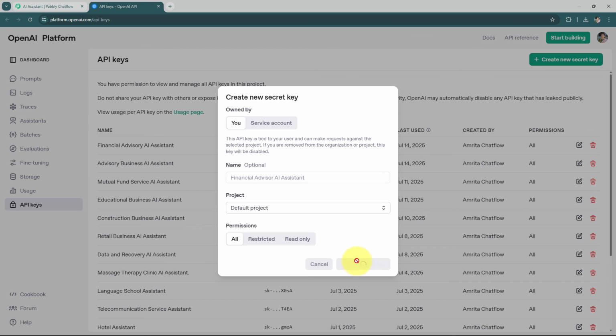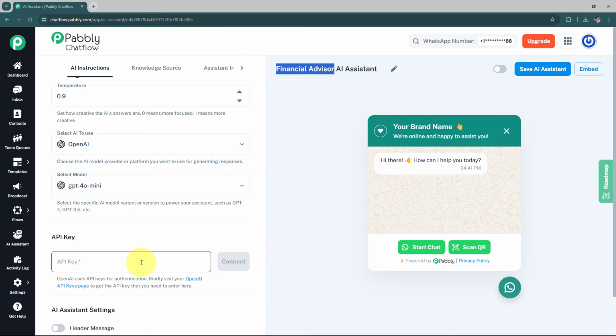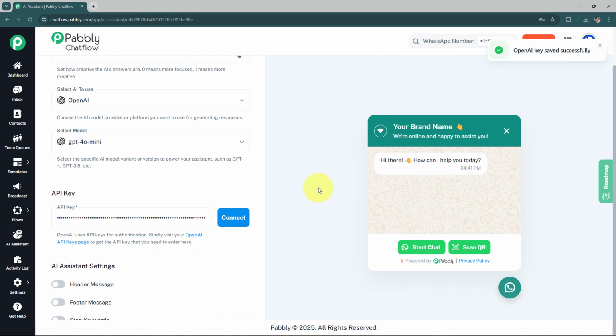Then I'm going to click on Create Secret Key and it will provide us with the secret key which we have to copy and paste as our API token, like this. Then click on Connect and your OpenAI key will be saved successfully.